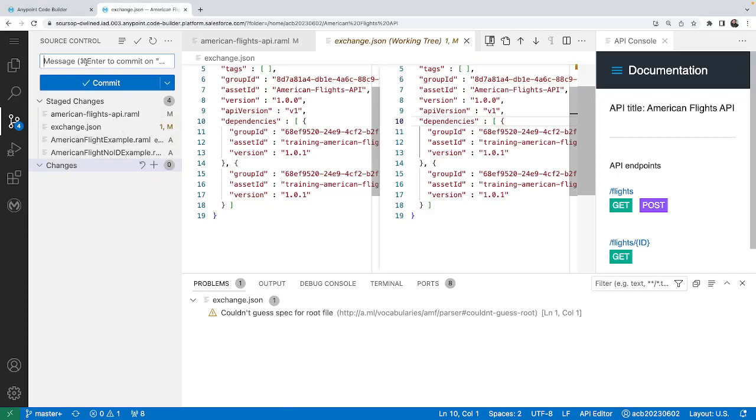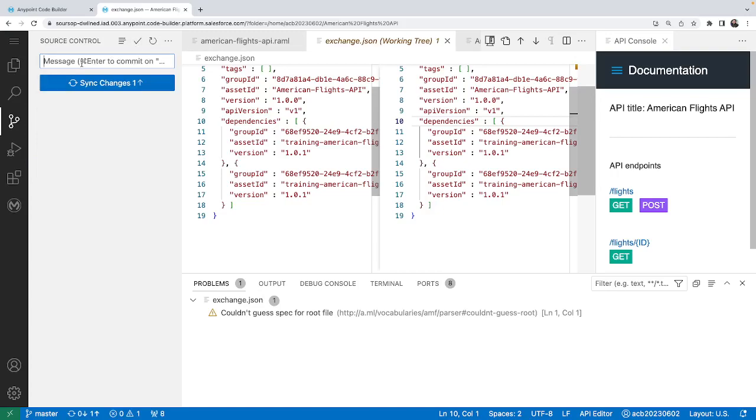Now, in order to commit, you can just provide the commit message like pilot commit, and you can either click on commit, or you can also click on this check mark to commit the changes. So it is now locally committed.